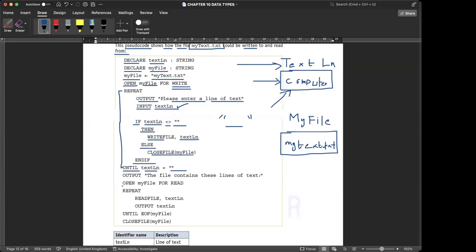Now I want to open my file again. Open my file. For which purpose? For which mode? Read. Again, repeat, read file, comma, text ln. What is inside the text ln? Computer. That's it. Output text ln, computer. It works until you reach the end of my file.